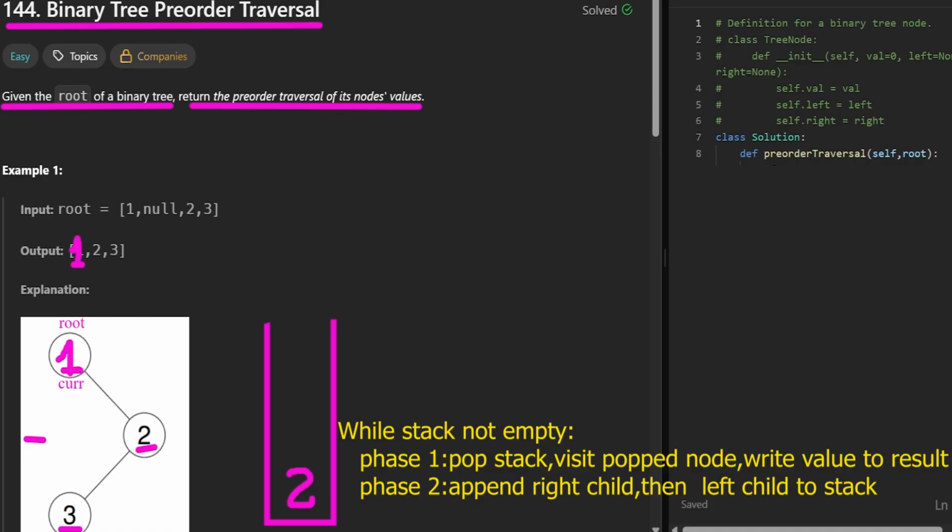Repeat the process. Phase 1: pop the stack, point curr to the popped node 2, then append value 2 to the result. Phase 2: node value 2 has no right child. Append left child node value 3 to the stack. Repeat the process. Phase 1: pop the stack, point curr to the popped node 3, then append value 3 to the result. Phase 2 won't happen because node 3 has no children. The stack is now empty. Terminate the process and return the result array that has all the node values in the preorder sequence.